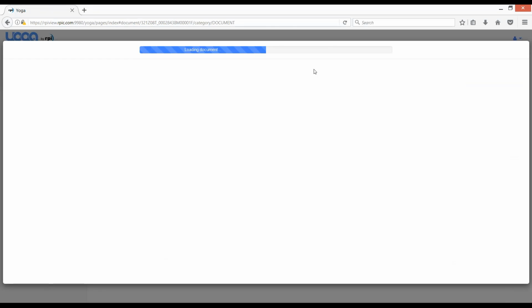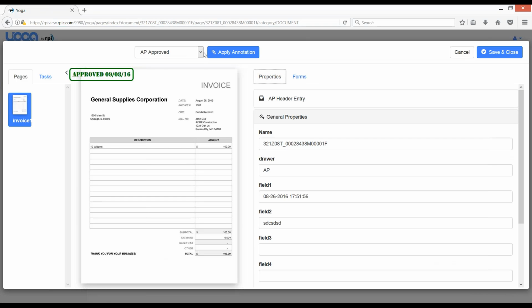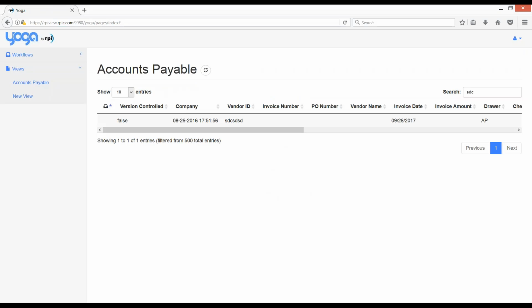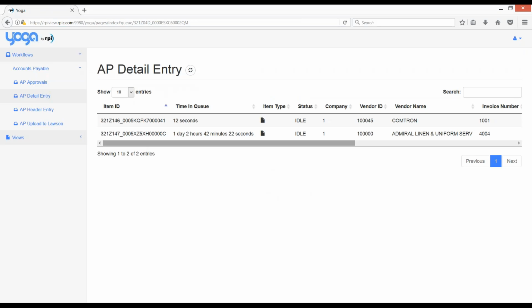And I can open that document, and we don't have forms turned on for the view, but I can select an annotation and I can apply it to the document and drag that annotation around. So a lot of the functionality you're familiar with. So now the workflow, AP detail entry, the document that I routed should be available, and look, there it is. It's only 12 seconds old.